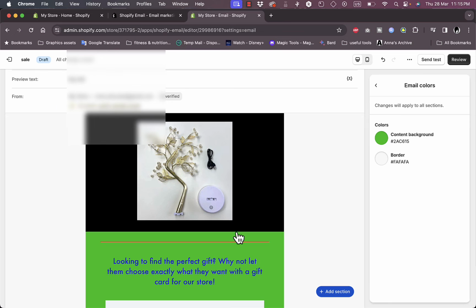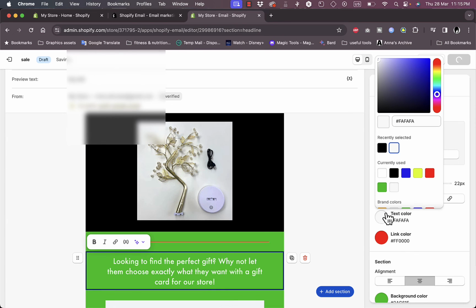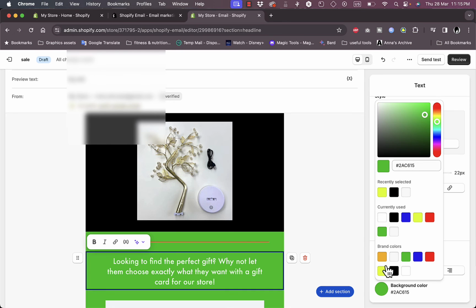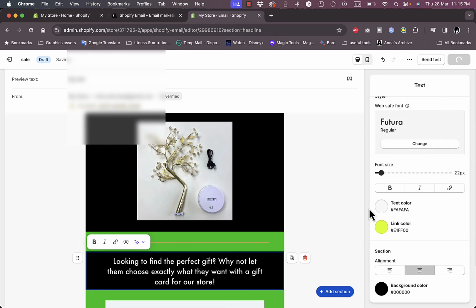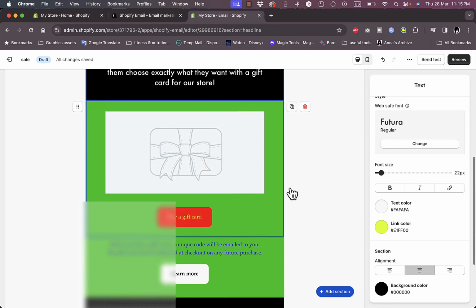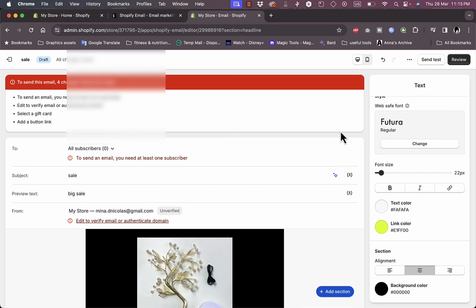Edit the text color. Sorry, let's click on the element once again. Text color, let's make it white. And the link color, let's make it like yellow. Okay, and edit the alignments and background color. Let's make it black background. Okay, you get the idea. You can edit any element in this email preview. Now you can click here to review it.